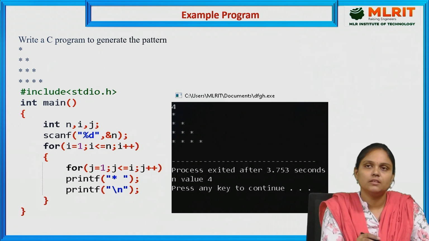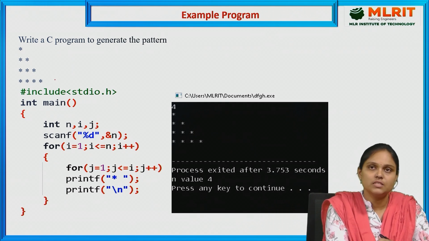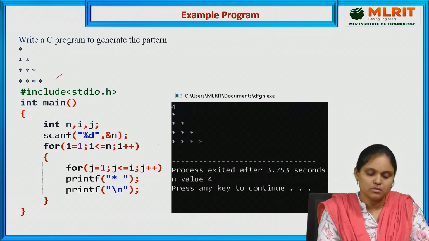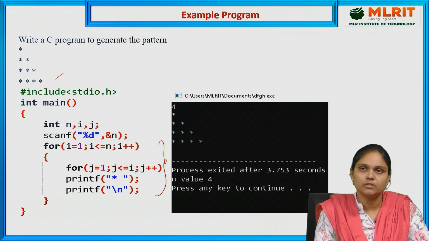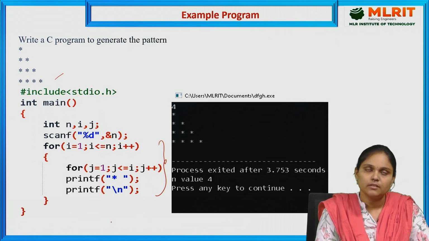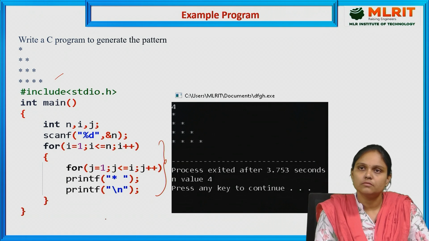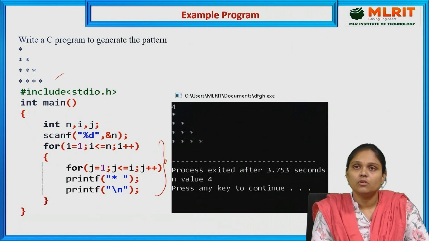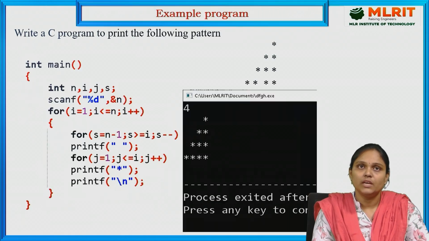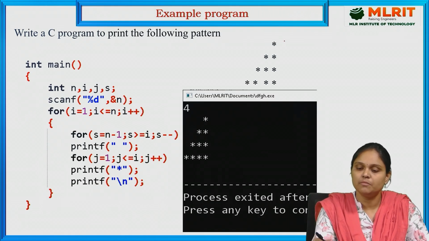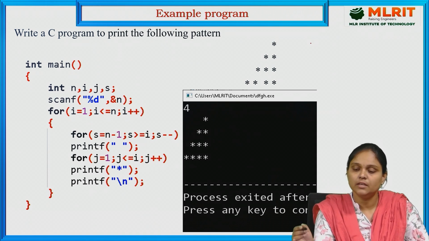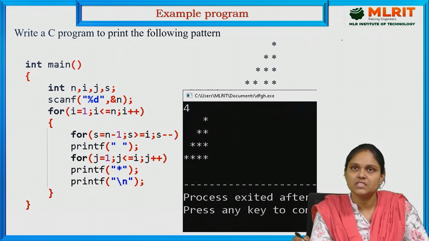So in this example, we have seen this pattern. By using this logic, here we have clearly mentioned that if the rows are increasing, the columns are also increasing. In this pattern also we have the same thing, but we have the star at the last column.